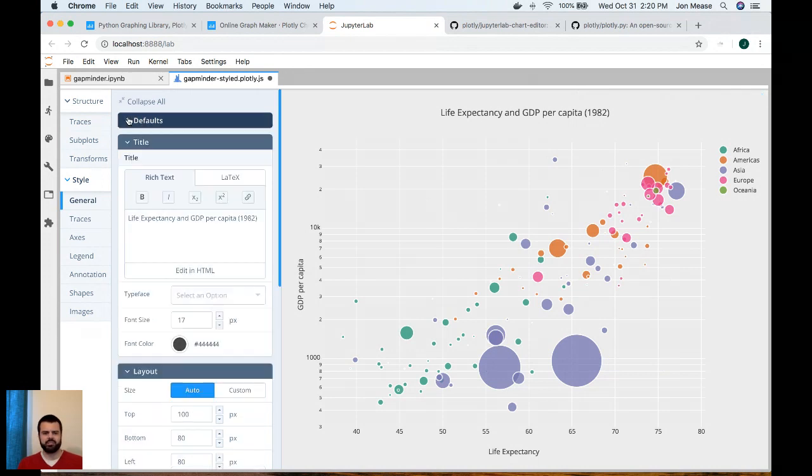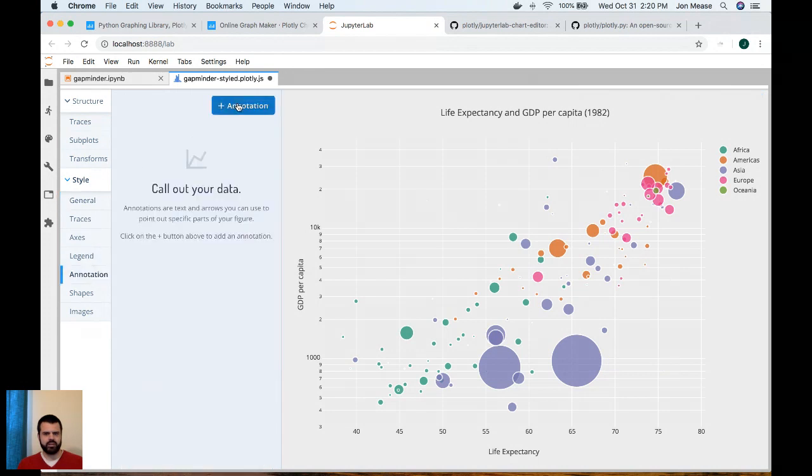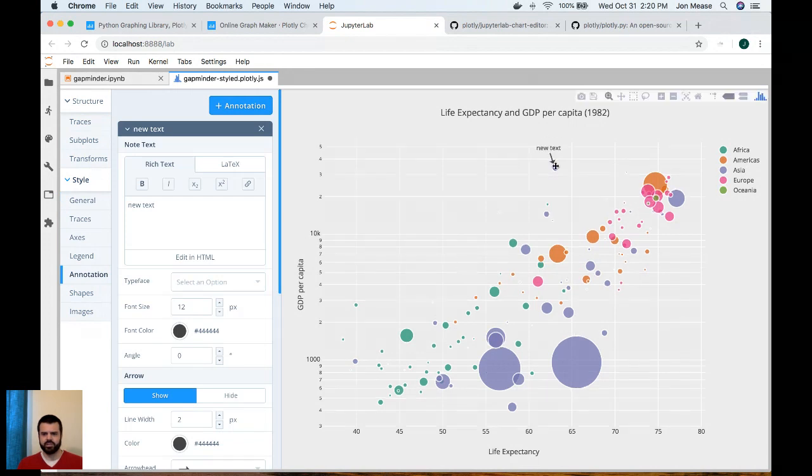These annotations can be set up using the chart editor by jumping down to the Annotations tab here and adding a new annotation. By default, it's placed kind of in the middle here, and I can drag this annotation up. I can point it at this point. This point was Saudi Arabia.